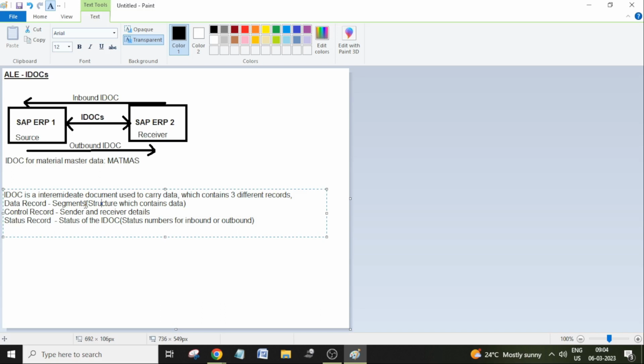So what does the control record contain? Details of the sender and the receiver.